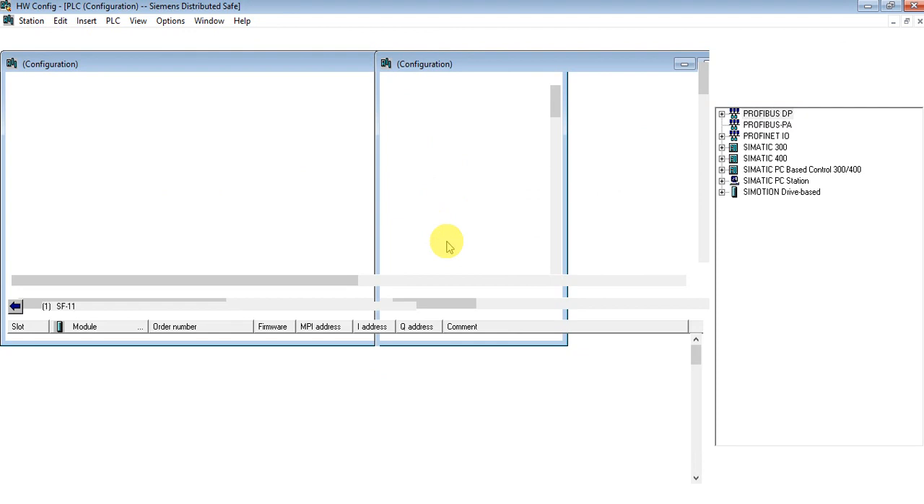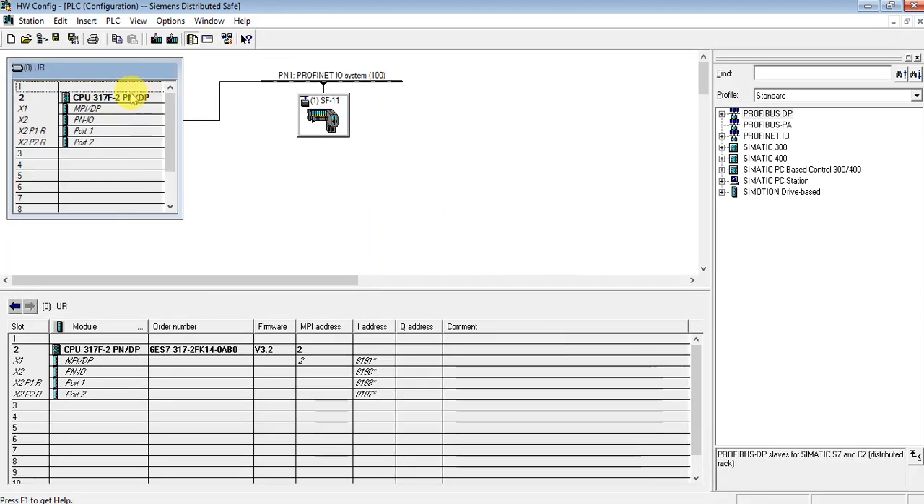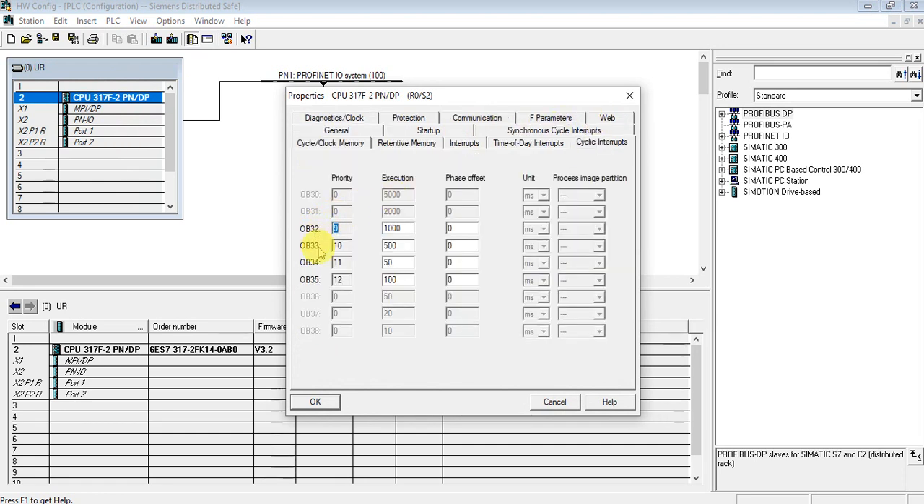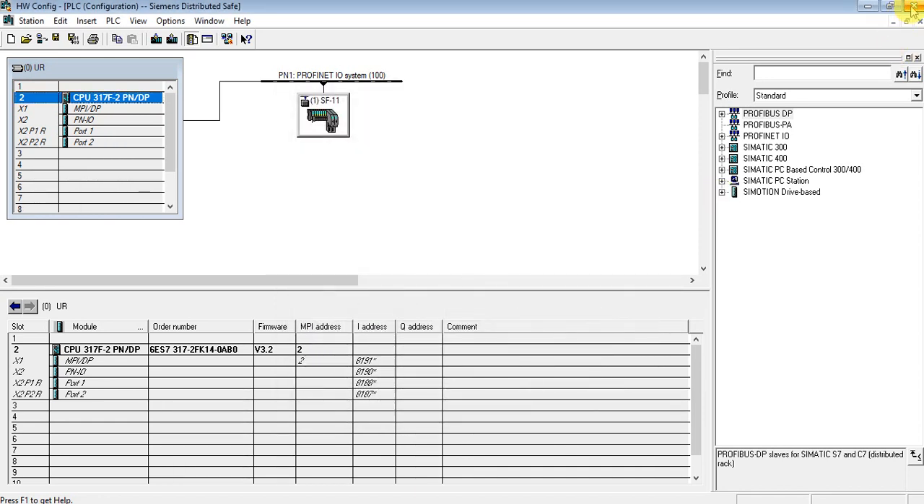Go to hardware configuration. Here, double click and go to the cyclic interrupts. From this, as you see, the OB34 execution time is stated as 50 milliseconds. That's okay.